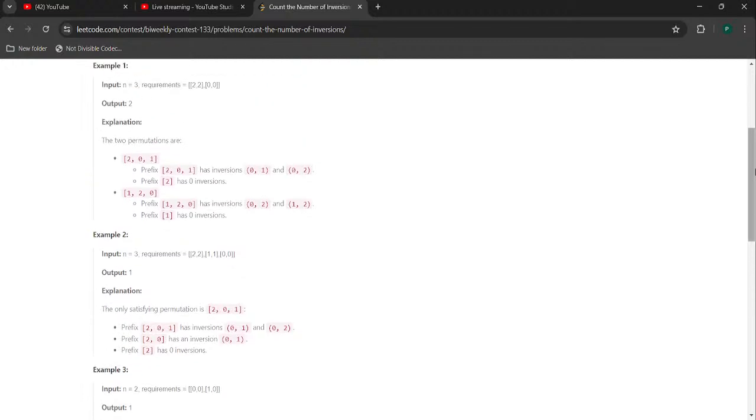Hmm, what to do? Maximum inversions. Okay, we have been given, for example, length 1 permutations. The valid permutation is 1, so it doesn't meet the inversion requirement, so the count is 0. And for length 2, the permutations are 1, 2. Okay.